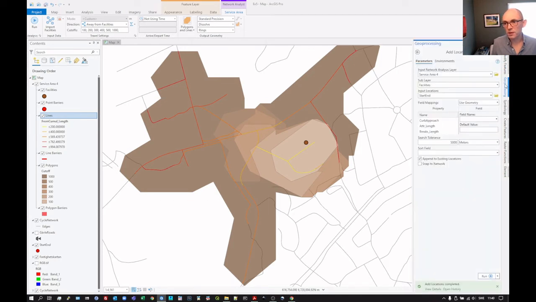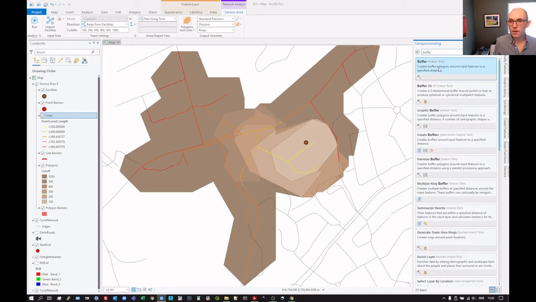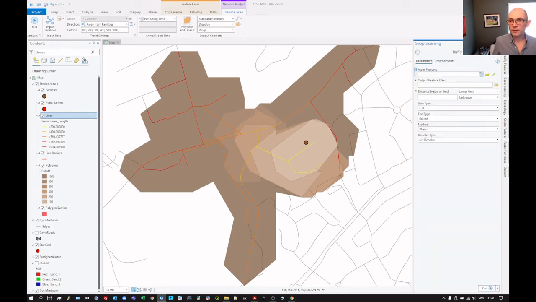But when we add in buffers for these different areas, let's just quickly do one of those for you. Let's just do geoprocessing, find buffer there, analysis tool. The input feature, we can do that around our start end. Distance, linear unit, we want meters, and then we can just type in there, we'll go 1000, dissolve, no dissolve, and then we just type in run there.